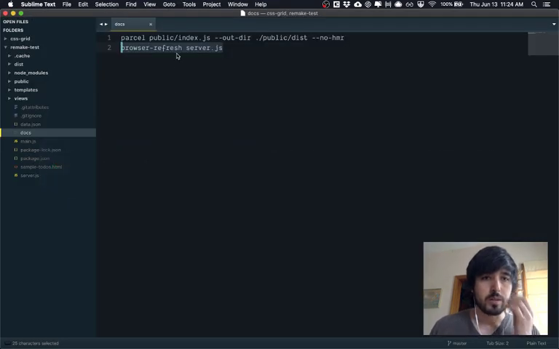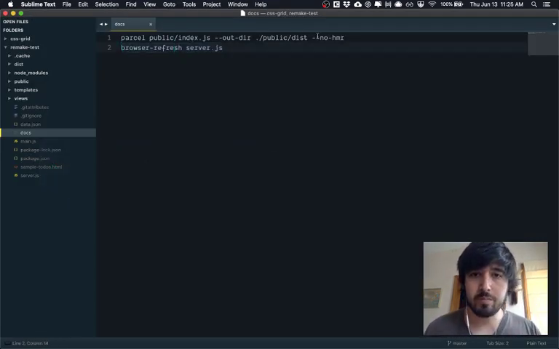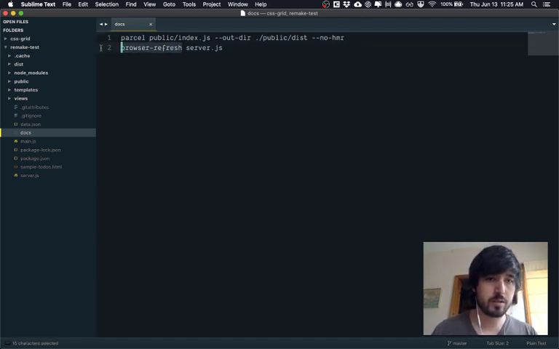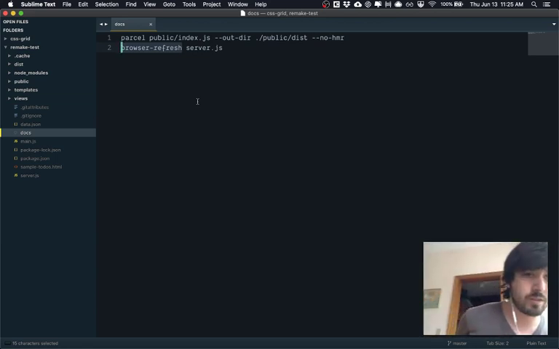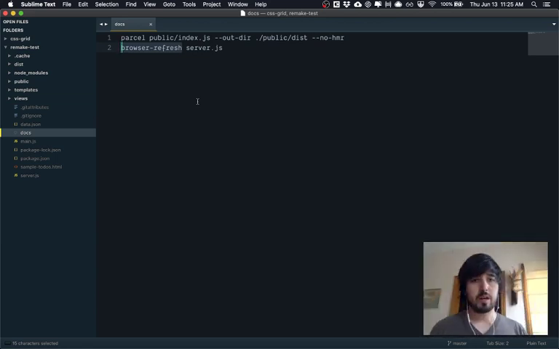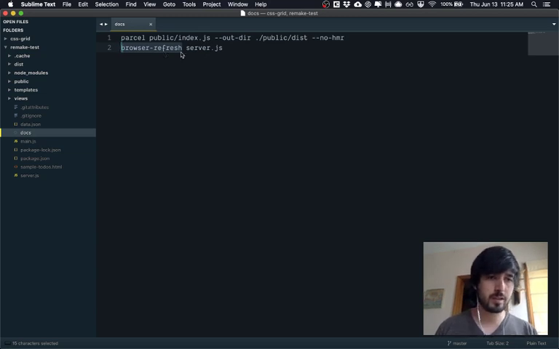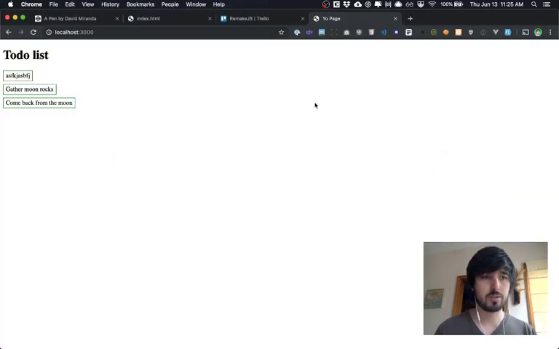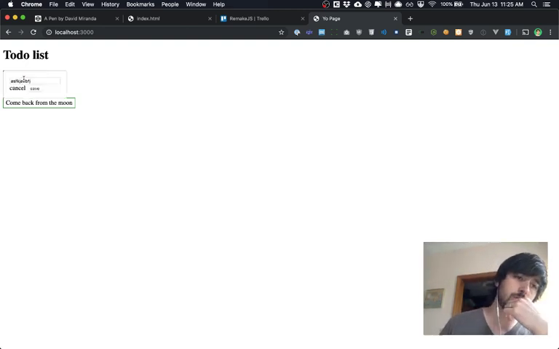So if you're curious what these commands do, parcel is a bundler, so I'm just bundling my JavaScript, and then browser refresh is kind of like PM2 or NodeMon, where it refreshes your server whenever the code changes. But browser refresh is going to restart and refresh the server whenever anything changes, not just JavaScript. So I found it to be useful for that. So if you guys are curious, this is what I'm working on.